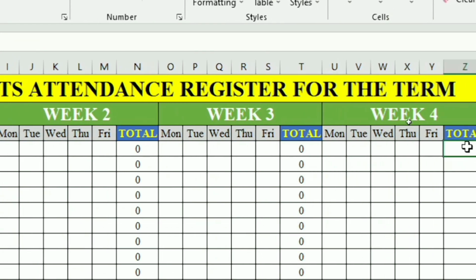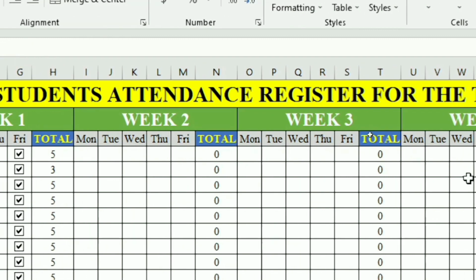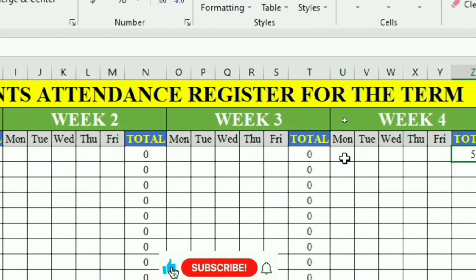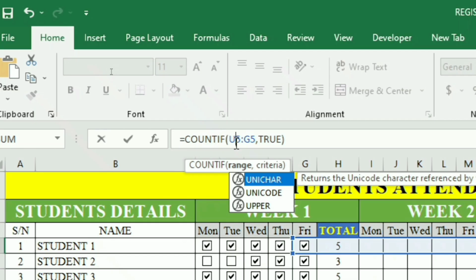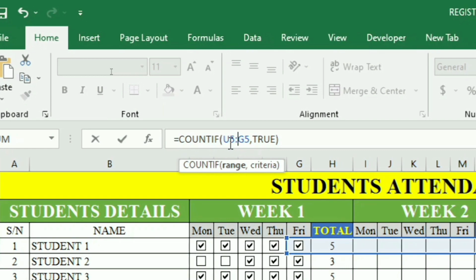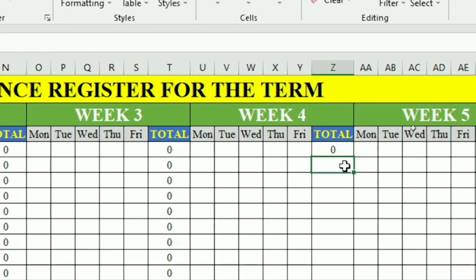We move to week 4, then we paste the same as we copied earlier. We move back to the formula bar. So please make sure that you always take note of Monday and Friday. So week 4, Monday starts with U5, then Y5. So instead of C5, we change it to U5, and instead of G5, we change it to Y5. That's nice. We also double click on the fill handle to autofill it.